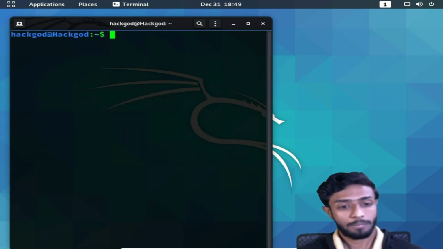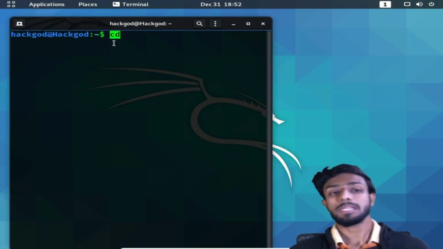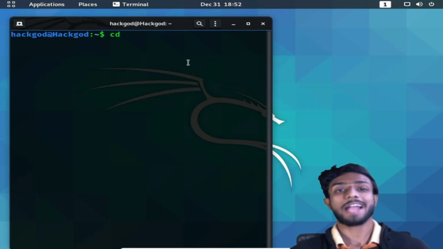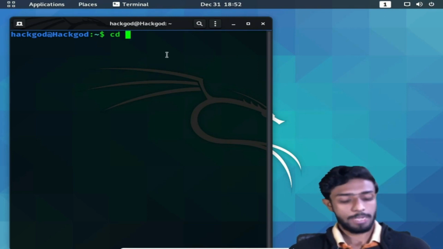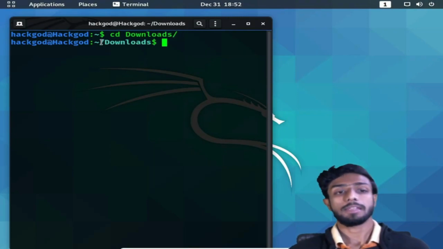So let's clear again. Now we are going to start with the directory. If we type cd, the full form of cd is change directory. So basically this command is telling Linux to change to that directory or folder. So if we type cd, then downloads, and hit enter, you see we got inside the downloads directory, the downloads folder. So if you want to go inside a folder, we need to type cd. This will take us into that folder.